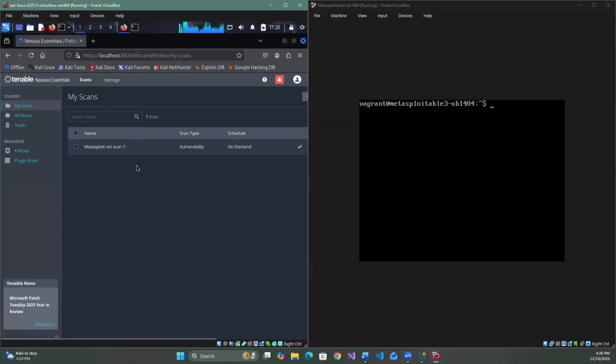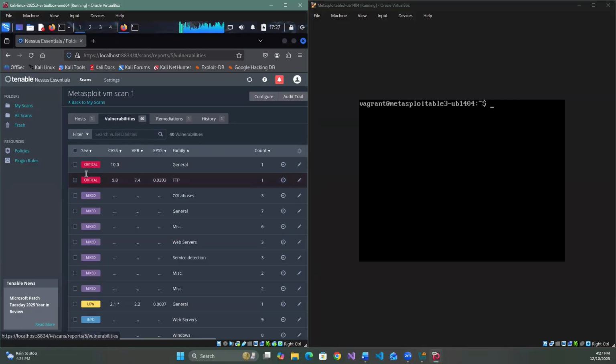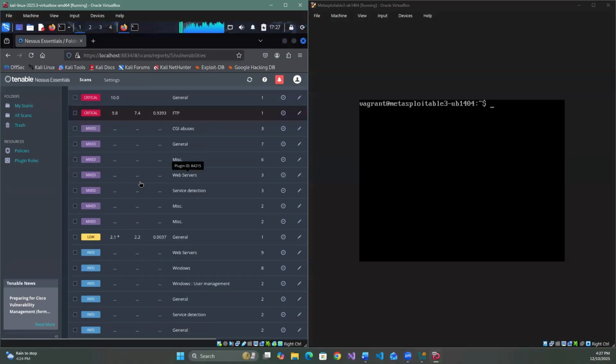I'm going to go to the Nessus website where I've already created a Metasploit VM scan. So this is one I created already, but we can still go to the site and navigate and see the types of vulnerabilities that the scan has found. Over here we see there are two major critical vulnerabilities, and the one right here, the FTP one, is the one I just manually exploited.